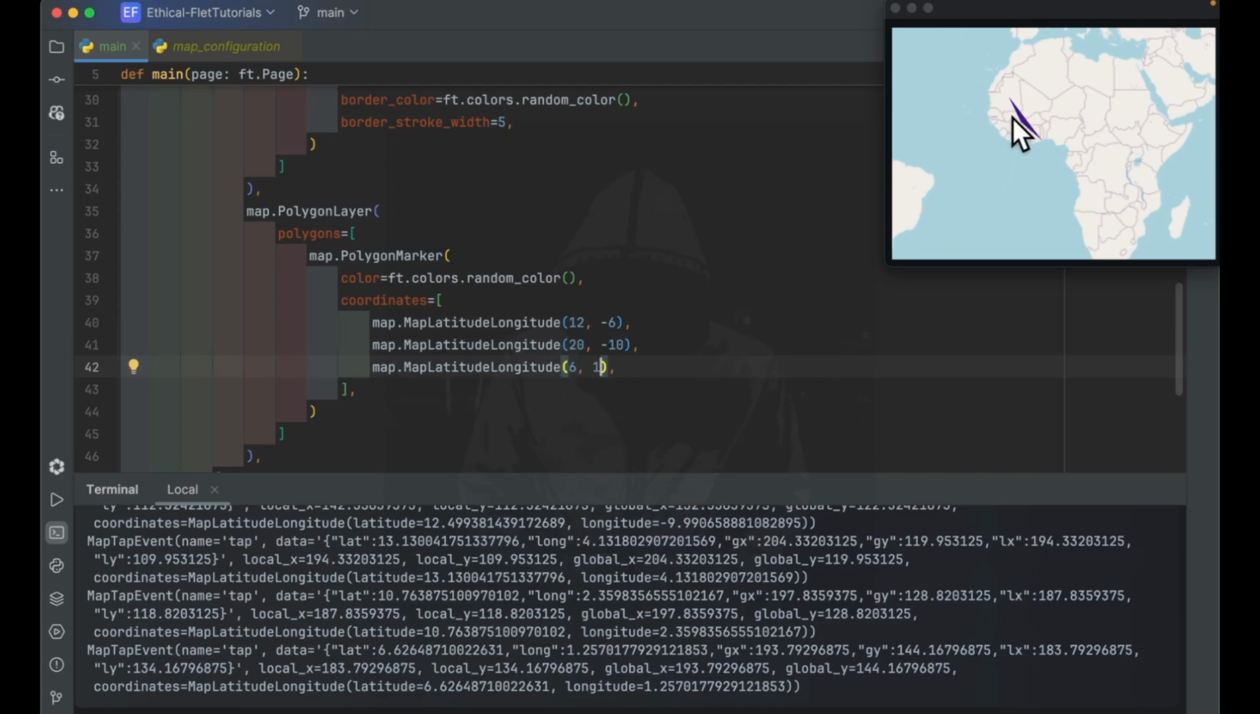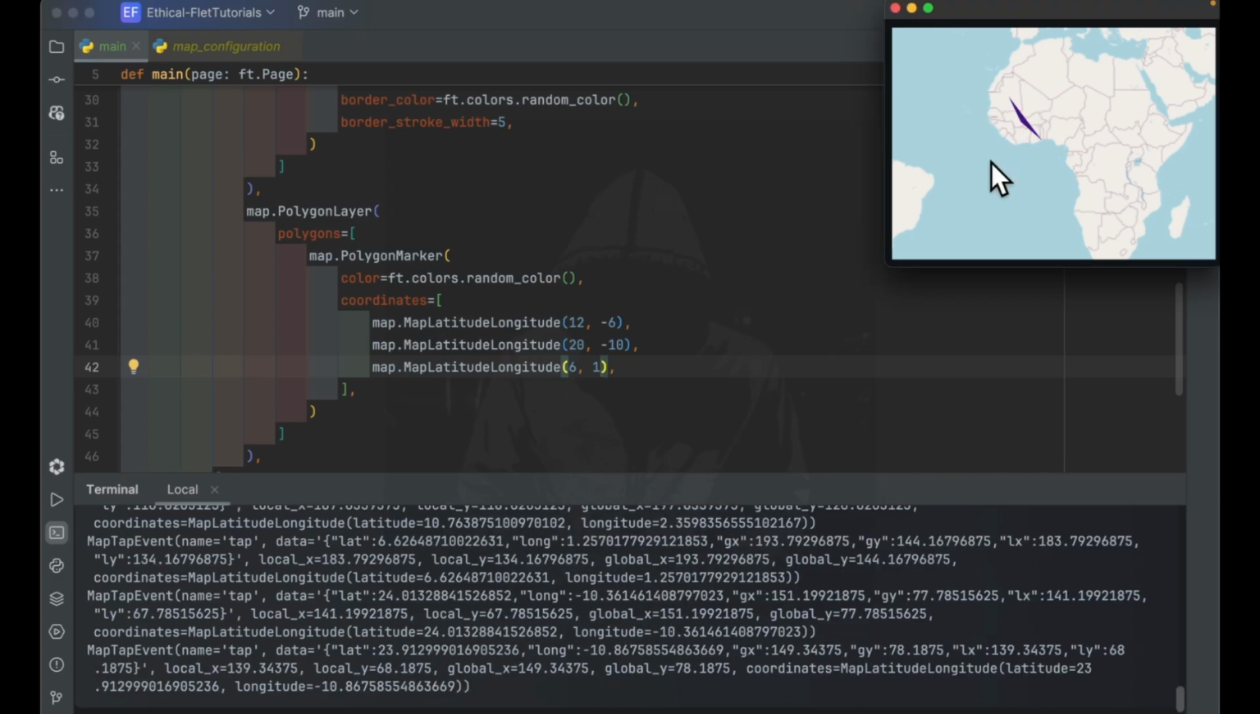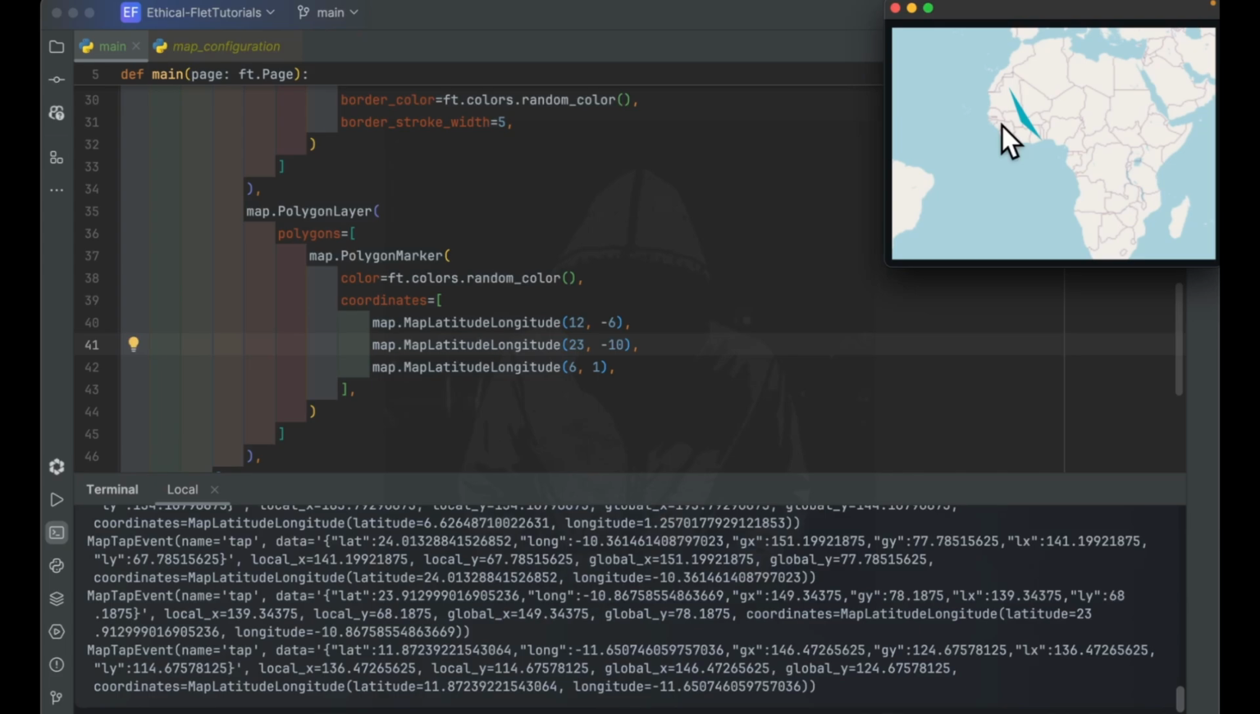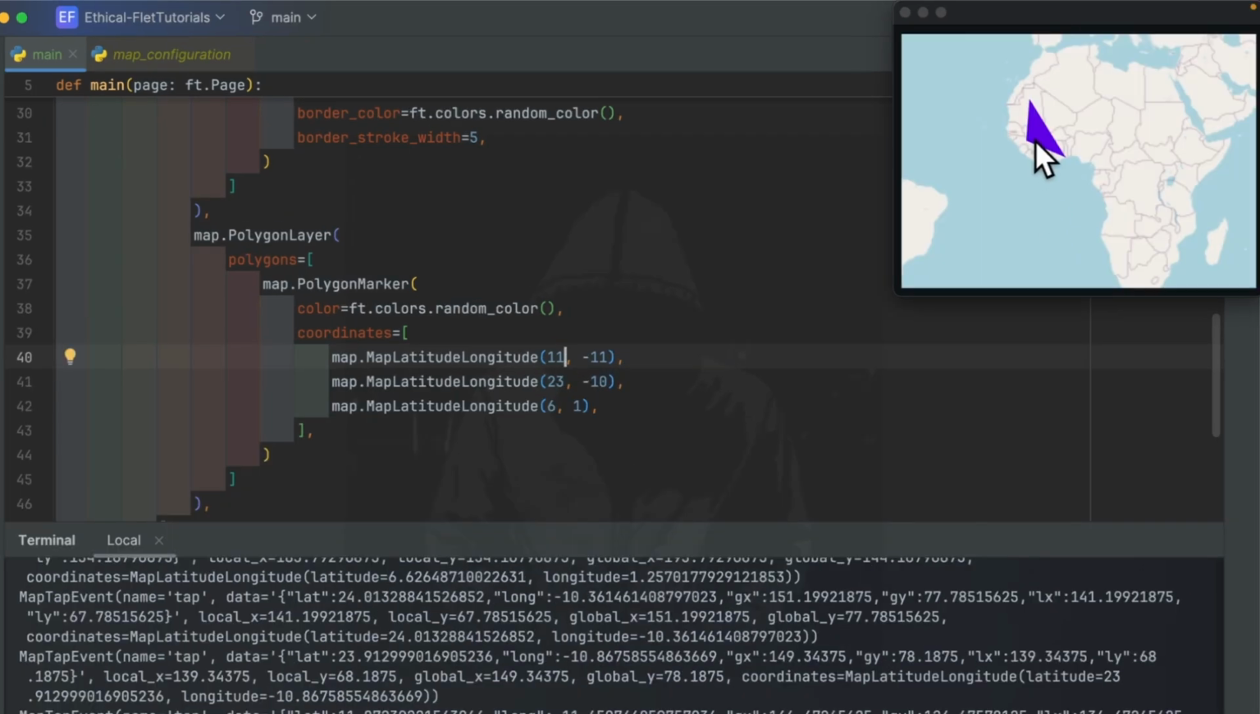Let's make it bigger by modifying this one at the top. No, let's have it somewhere at the top over here. 23 and minus 10 should be this one, I think. 23 and minus 10. Refresh. Okay. And this one can be here. 11 and minus 11. It should be this guy, if not mistaken, or this guy. 11 and minus 11. Save it. And that's our polygon marker being displayed.